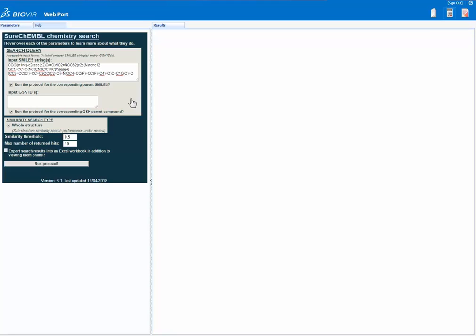The tool accepts lists of chemical SMILES strings and/or GSK compound IDs, and for each, retrieves the most similar compounds that have been published in patent documents, along with the full text patent document in which they feature. The tool permits chemistry-based searching within the patent corpus. Here is the input form, or GUI, of the SureChEMBL chemistry search tool.